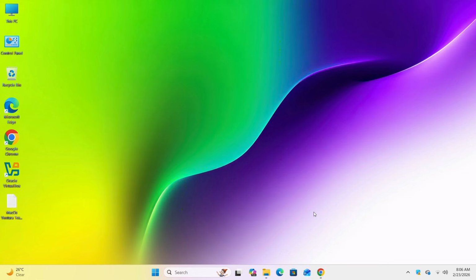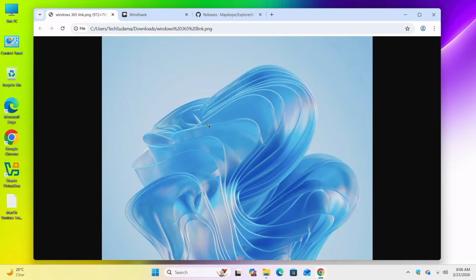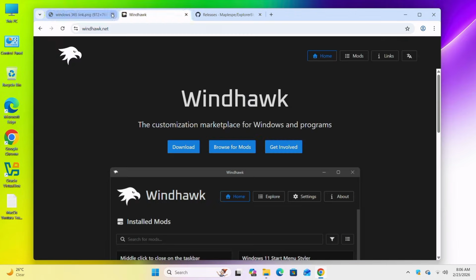So, first things first, open your browser and download this wallpaper. The wallpaper download link will be given in the description. And then you need to go to the website WindHawk.net. Here you can see download buttons. Click on download, and it's getting downloaded.